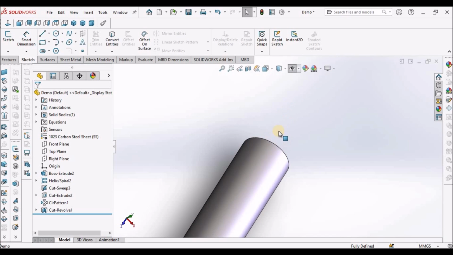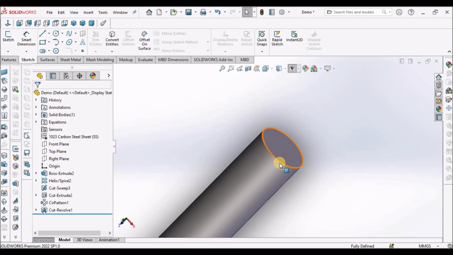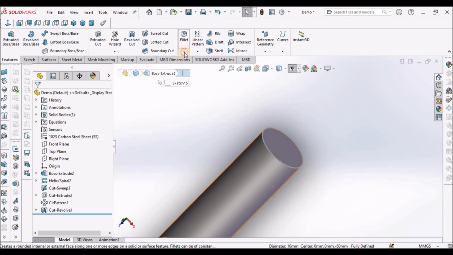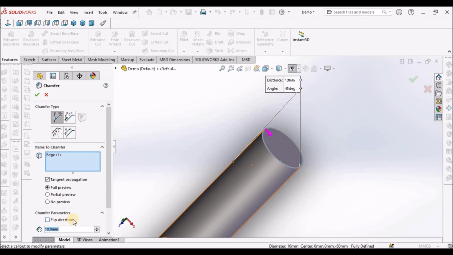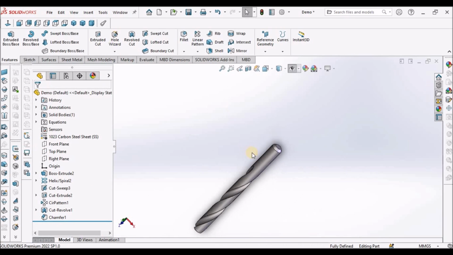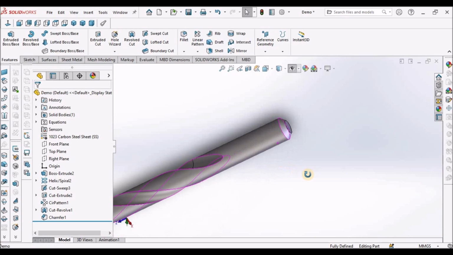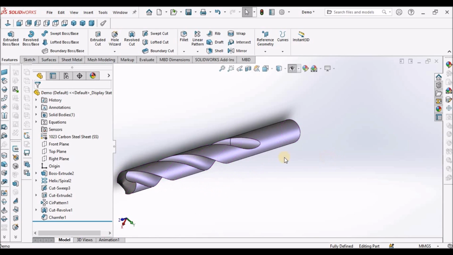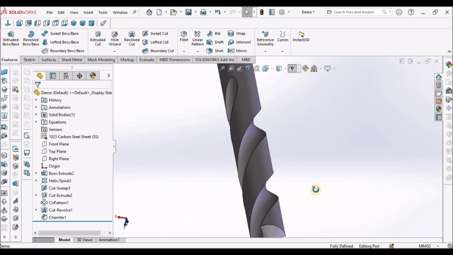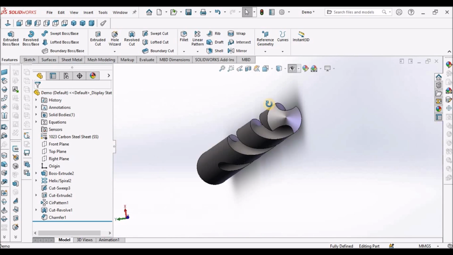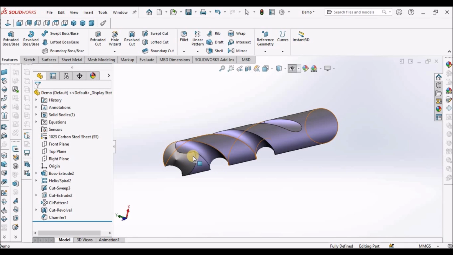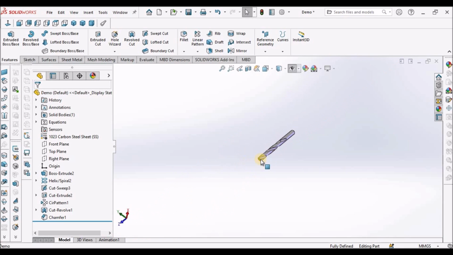Now we have to remove the sharp edges at this point. So we have to apply the chamfer. So select this edge and select the chamfer command, and this is 2 mm, and say OK. So this is the final component of this drill bit. See here, there is a smooth transition in the cutout and sharp edge at this corner.